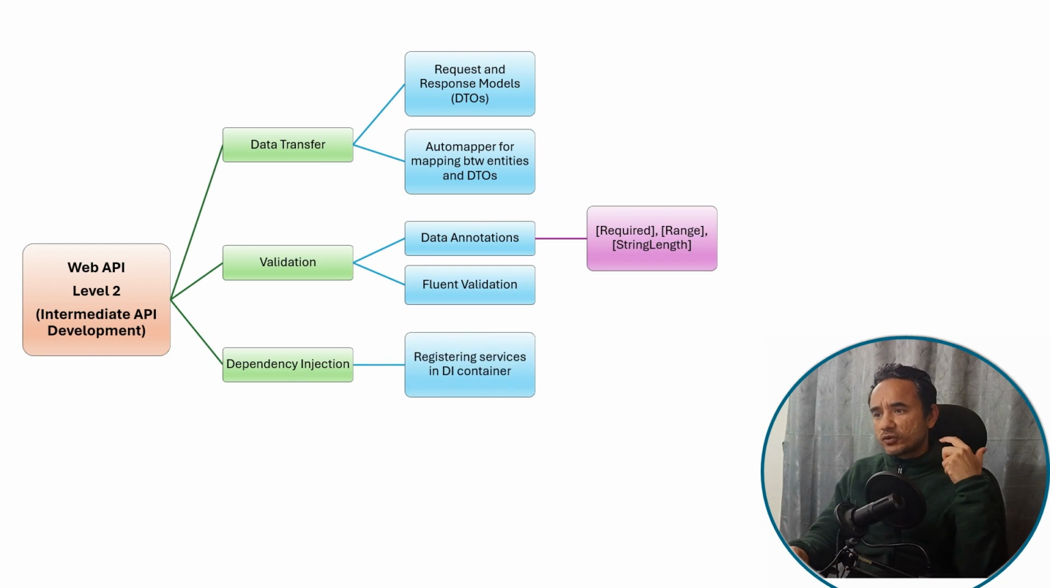So here you have to learn how to register services in the DI container and inject them into your controller in .NET Core. Okay, you have to learn this.